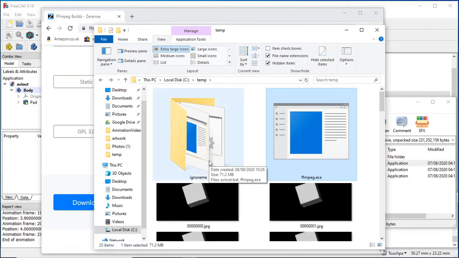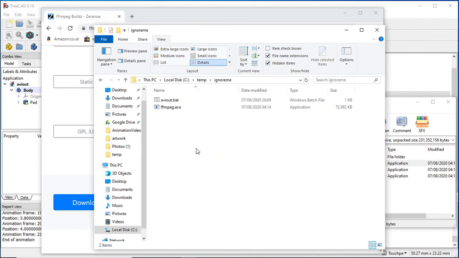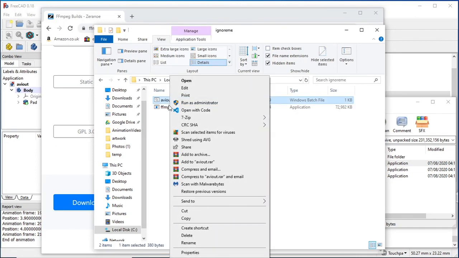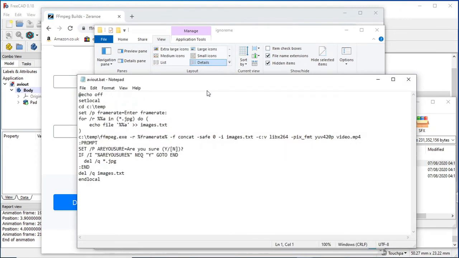So the next thing I need to do is show you the batch file, again available from my site. I'll leave you the notes. So I've got this avi out.bat. I right click and edit that. What this shows is that I think I created this batch file. Actually, I got it from the internet, and I did some modifications to make it more for my needs. And this is the line that does the magic.